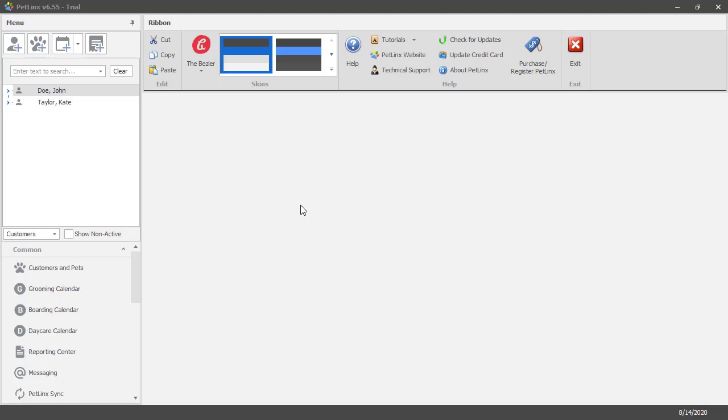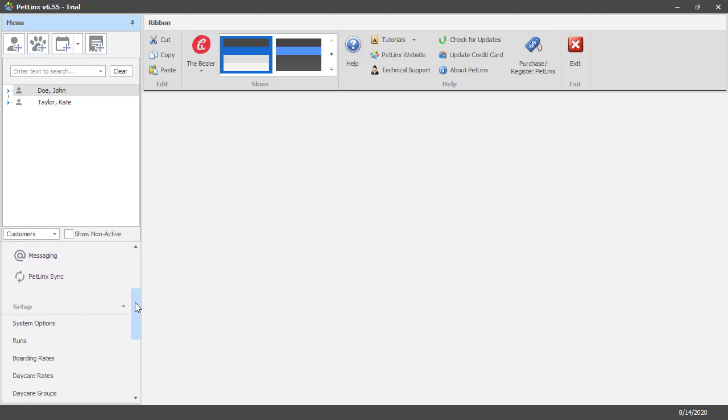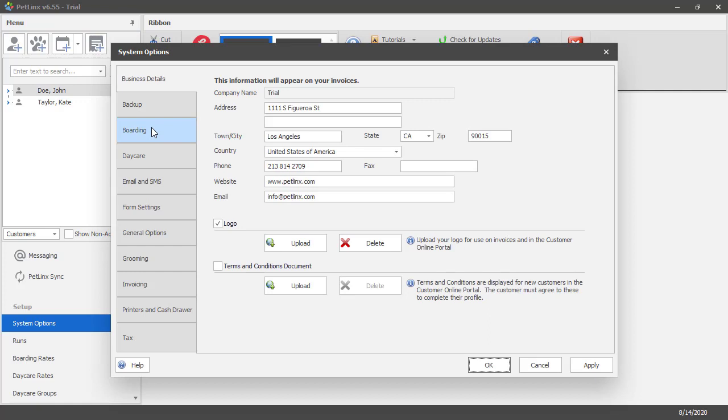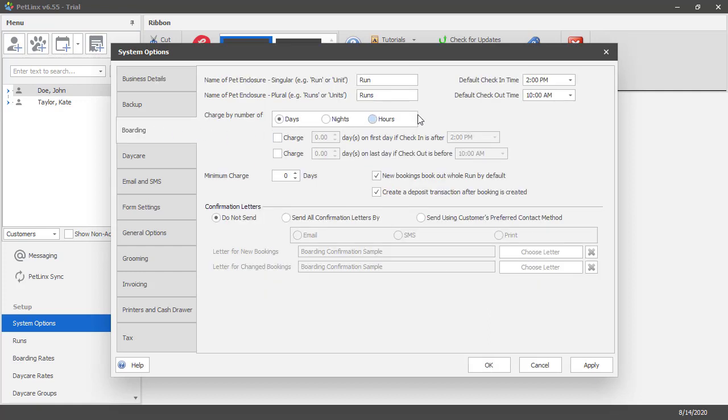Hi, in this video I'm going to go over setting up the boarding module, and there's a few areas we need to go into to do that. The first is under System Options and Boarding, and there's some settings under here we can change.